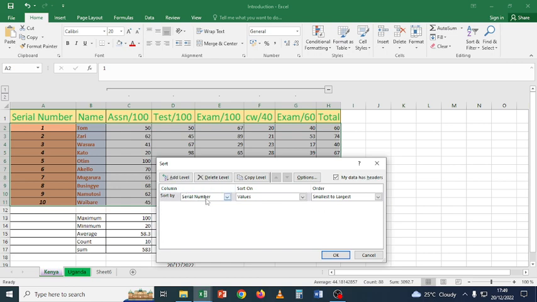So now here it says sort by serial number. If I don't want serial number, I click this arrow, then sort by name. So I click name, sort on values, order A to Z. I want to sort in ascending order, or I can say Z to A, that is now descending. But let me say sort the names in ascending order.